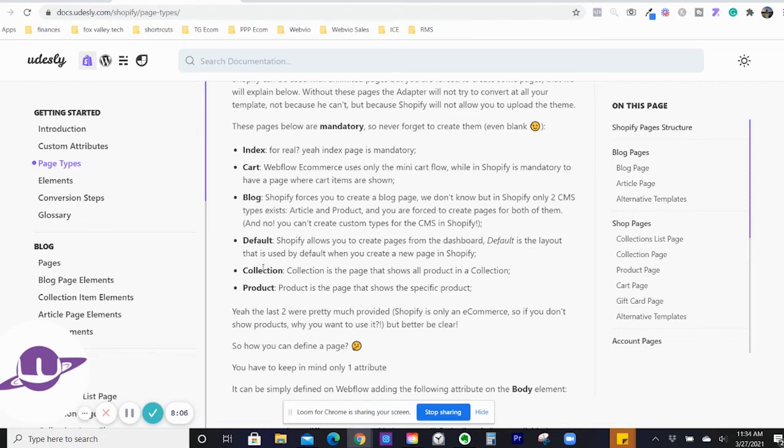And it'll still go through default or the template, and then obviously your collection and products. So these are the only pages that you need to have the adapter work. If you're missing any of them, the adapter will not go through. And the adapter is fairly good. It will tell you what problems you have and where, and what you need to fix.